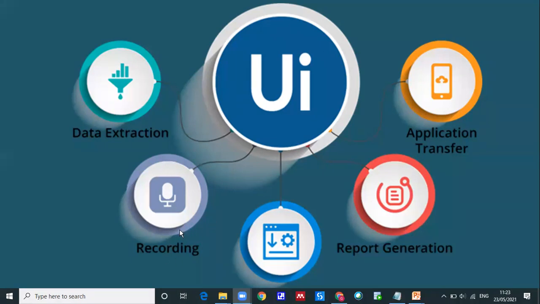Recording section. Recording is nothing but if you want to record a sequence of steps taking place in any web automation or web interaction. In that case also we have the option in UiPath to record the sequential steps which we are carrying out on any website. Okay.